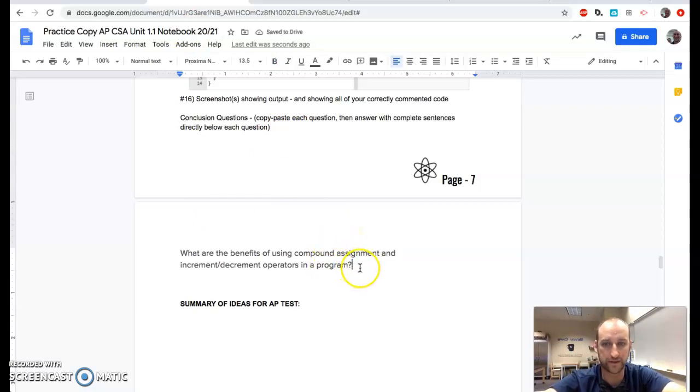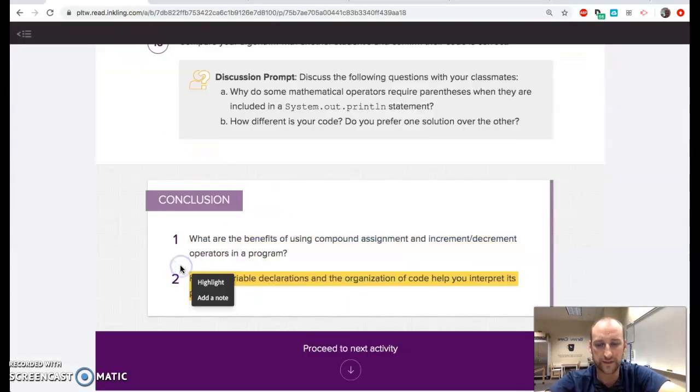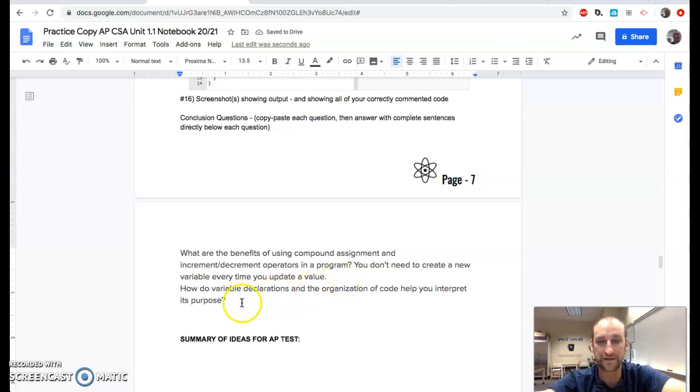So what are the benefits of using a compound assignment? You don't need to create a new variable every time you want to update a value. It's quicker. You could have lots of ideas for that. And then you go back and you'll answer number 2. Notice I used full sentences and punctuation. Like this is an AP class, so I expect you to be able to write in sentences. How do variable declarations, so you're going to answer those.